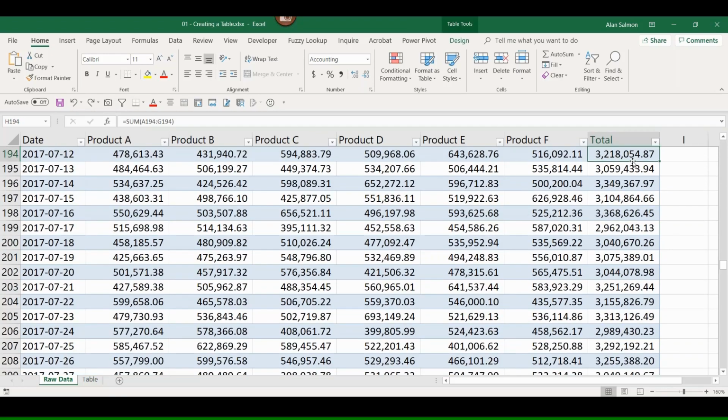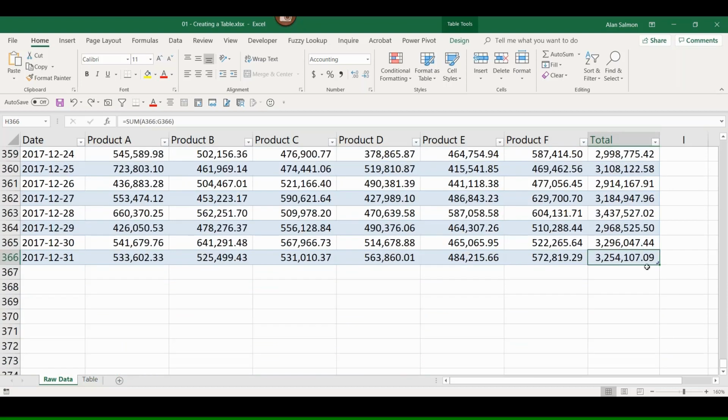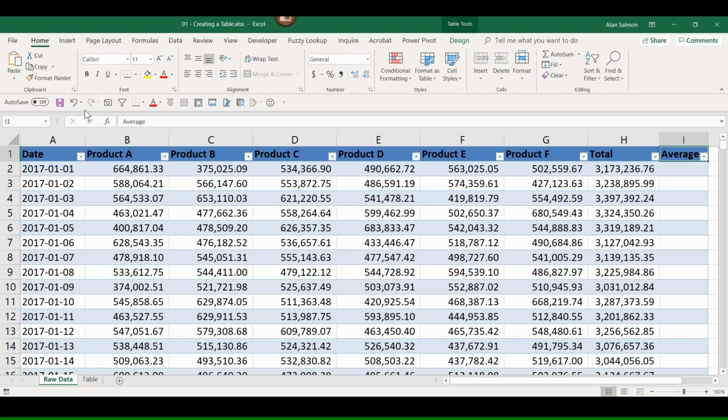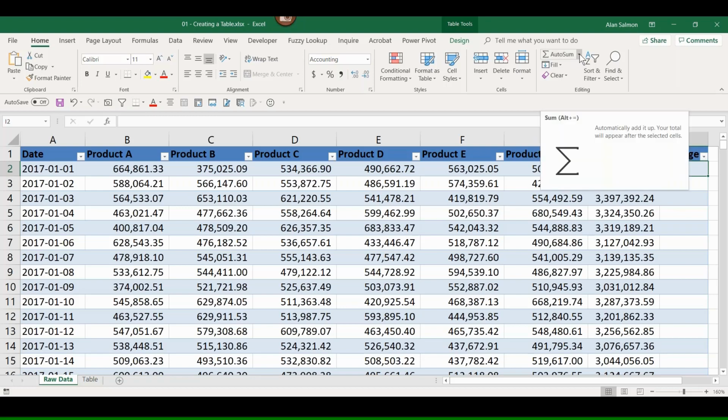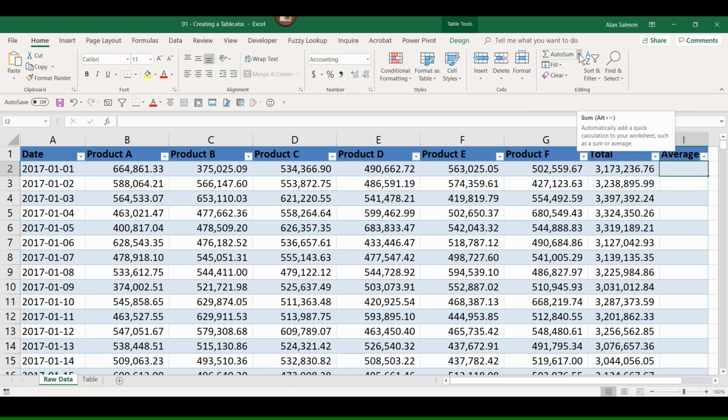Let's do this quickly. It's here. So automatically what it's done is it's expanded it. Well, let's do an average. So I'm going to click on the auto sum, but I'm not going to double click on it. I'm going to click on the down triangle and I'm going to click on average.